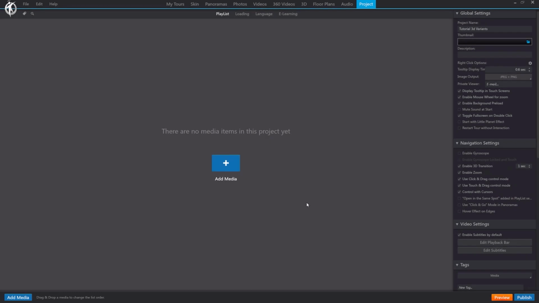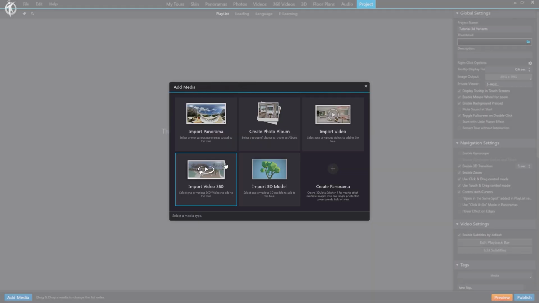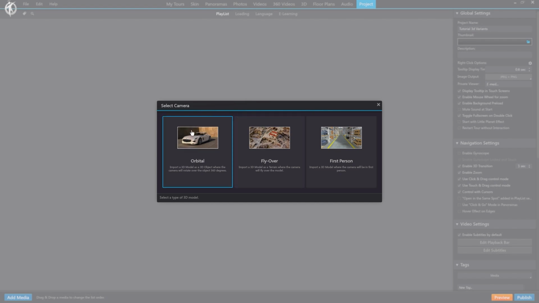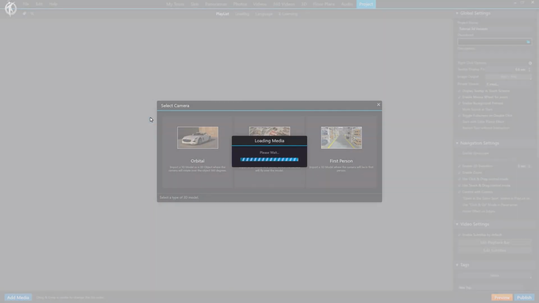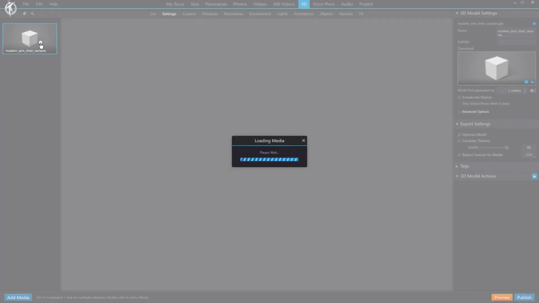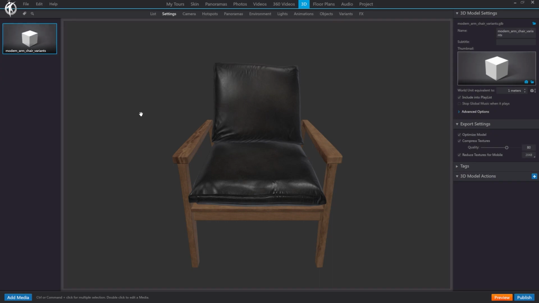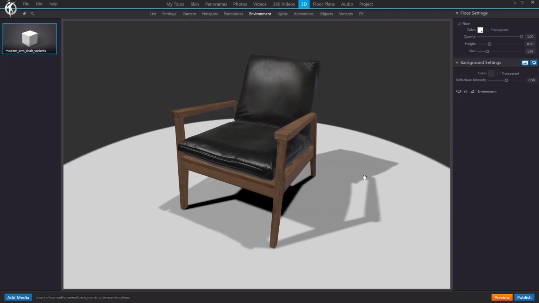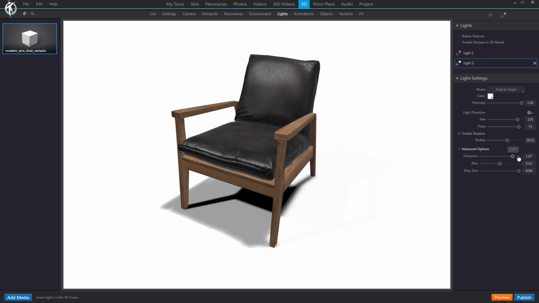Now let's look at the management of these variants in VT Pro. First, we're going to import our model. We're going to import it in orbital mode. We open it. And before anything else, I'm going to make a few small adjustments so that it looks better in terms of lights and atmosphere.